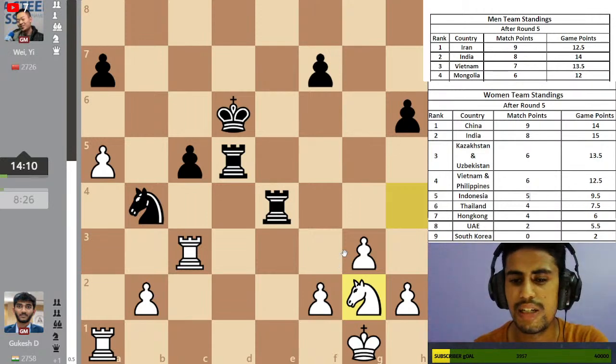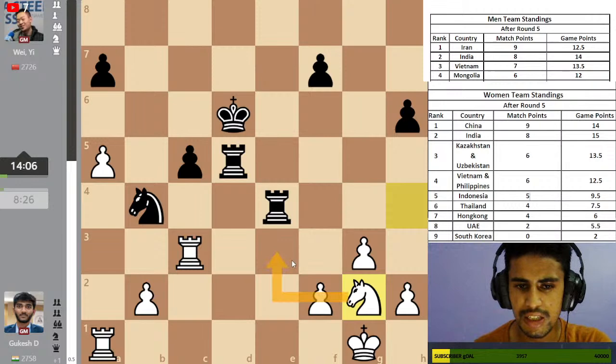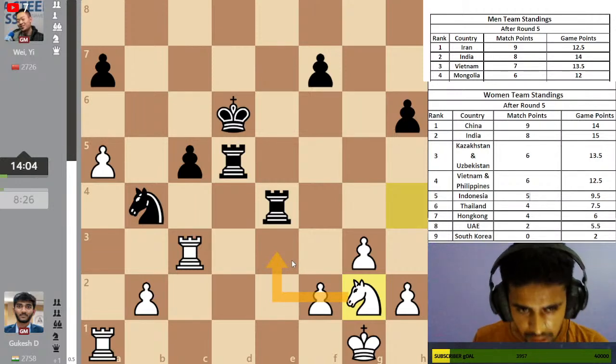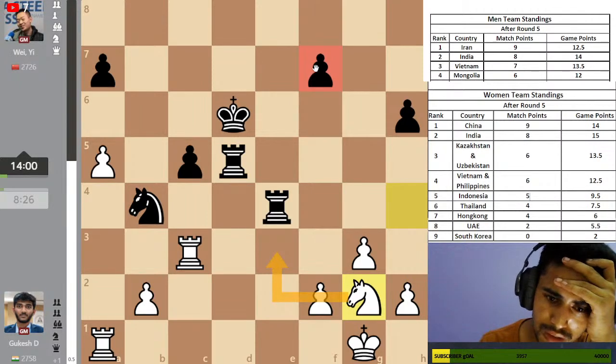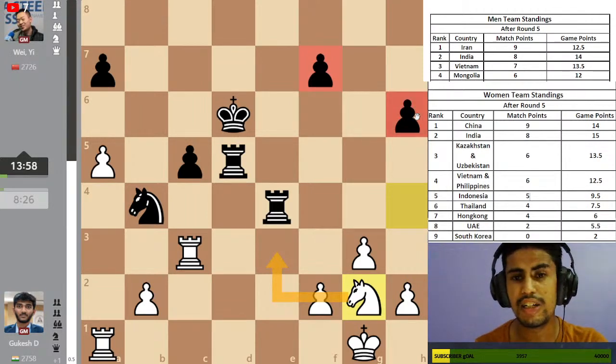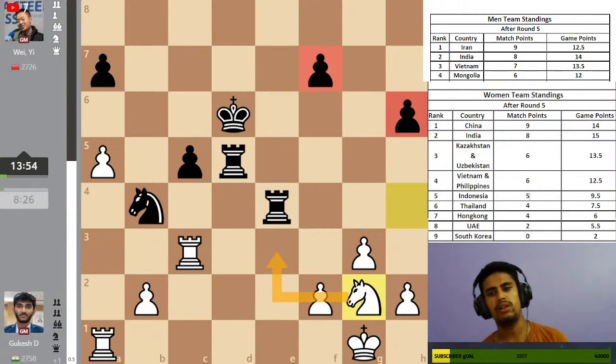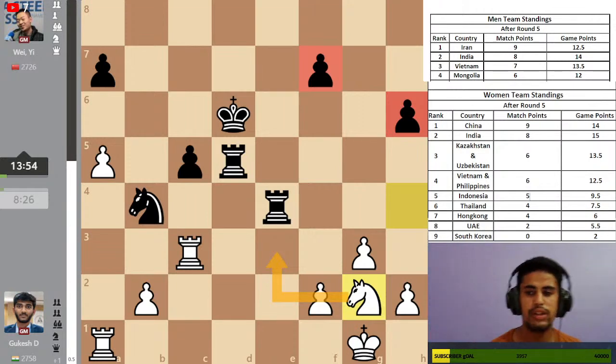Gukesh has put this knight on g2. Maybe the knight is going to this e3 square here. But for right now, the black pawns on f7 and h6 are really weak, but there is no way to attack them. White has no way to attack these pawns, right?